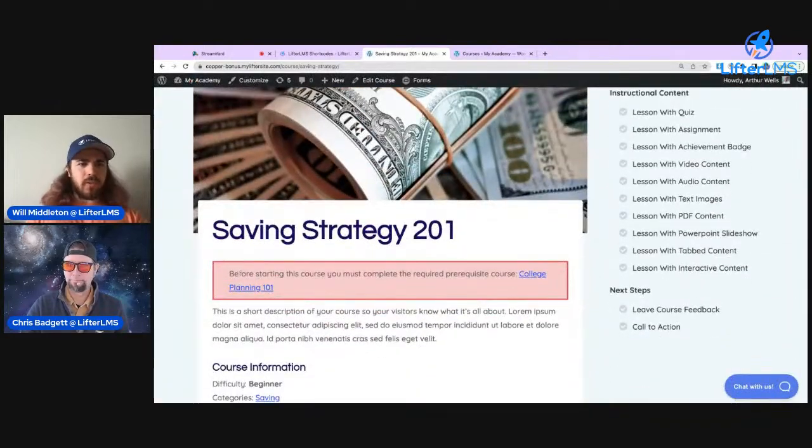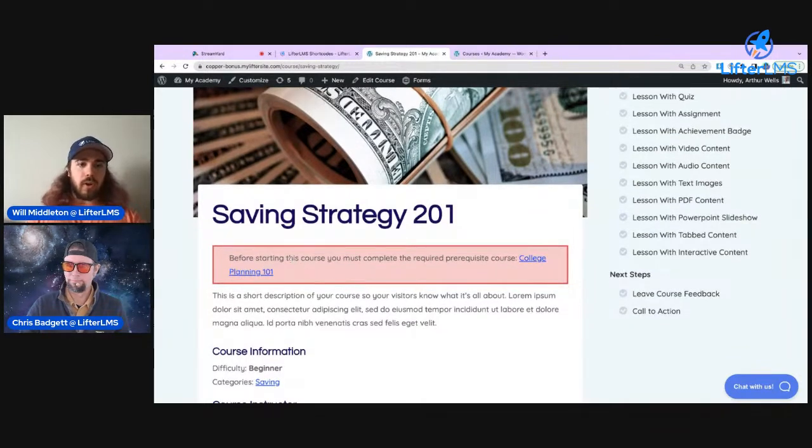Here we go. So this red message is being generated from my shortcode, letting me know before starting the course, I need to complete the required prerequisite course of 101. So that's how you can display this message to students so they know this is the prerequisite track. I need to go complete 101 before moving to 201. And that's how you can set the prerequisite on your course level and set the prerequisite on your lesson level.